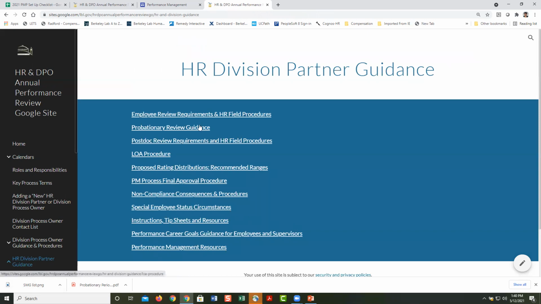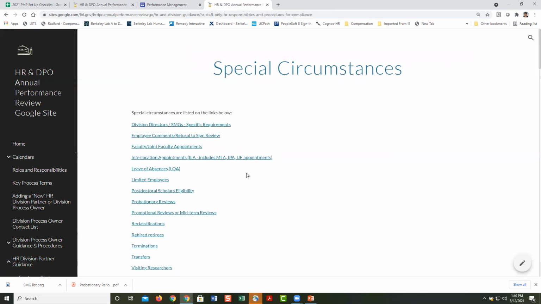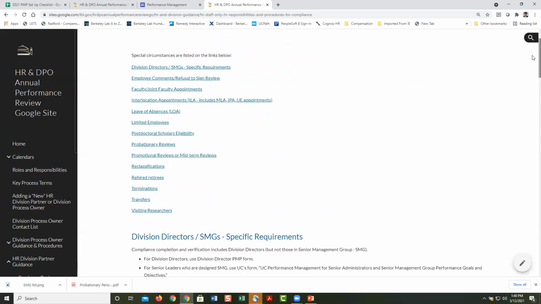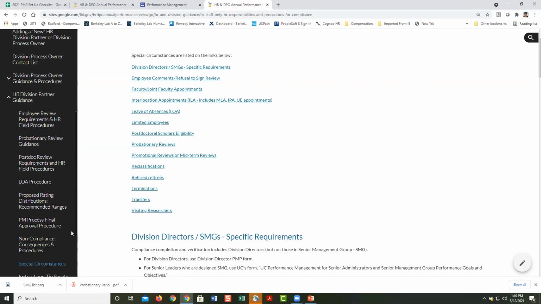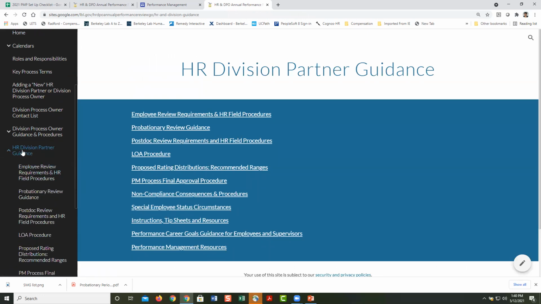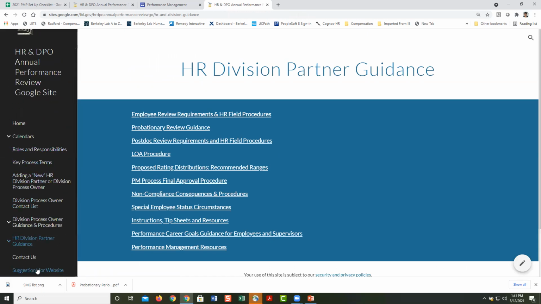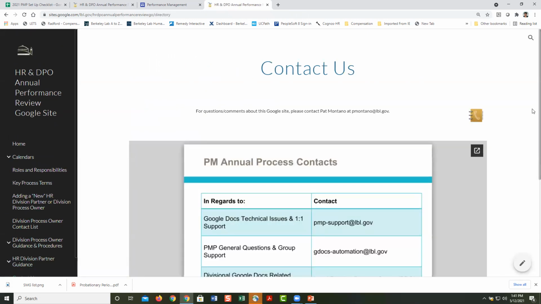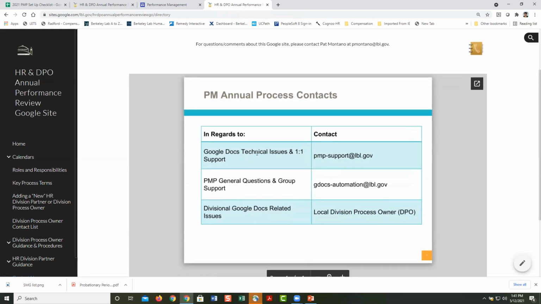Let's see. And so everything else in here, like I said, the special circumstances. And if you see anything like that, please bring it up by all means, because this is a living, breathing document and everybody's input is very helpful. Let's see, we have reclassifications, we hired retirees, terminations, transfers, and visiting researchers. And let's see, you can contact, these are all the contacts to get a hold of us.